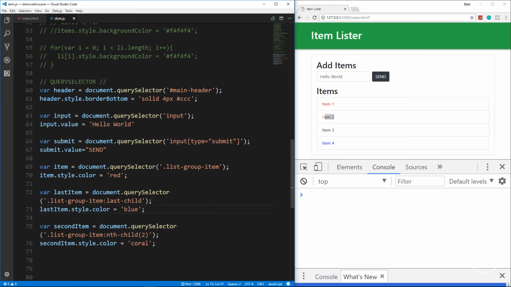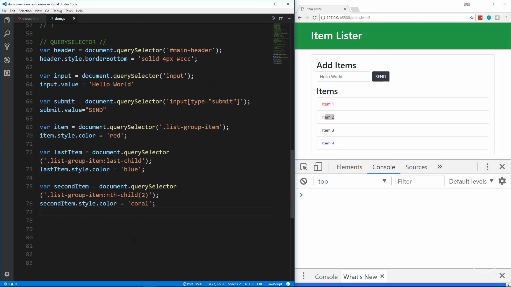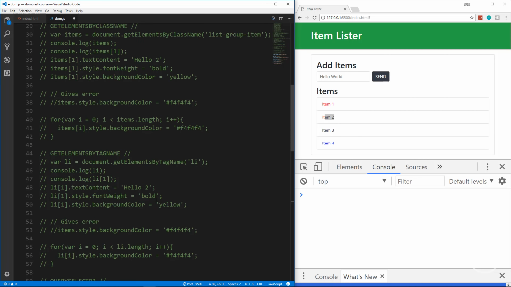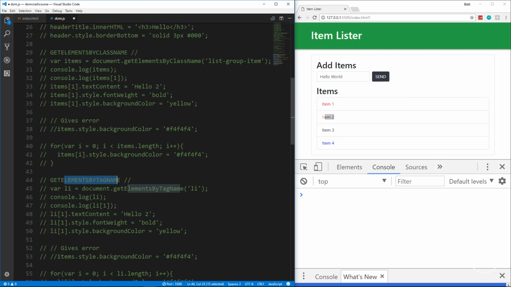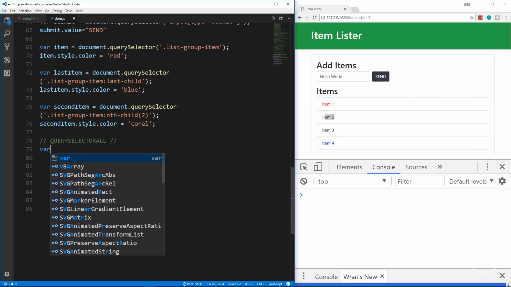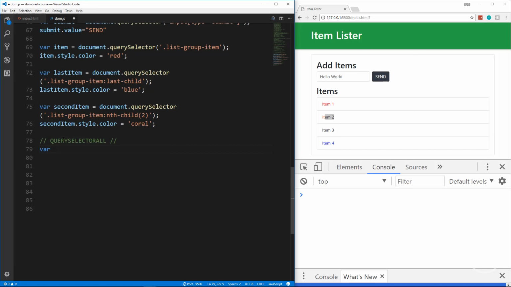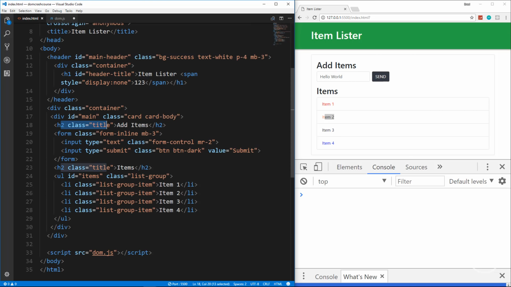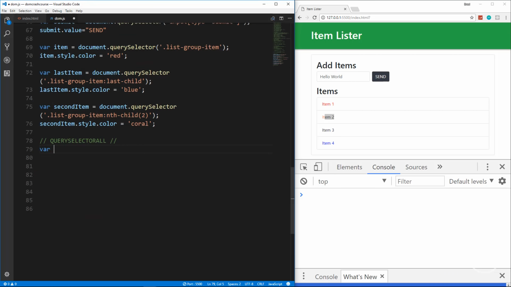All right, so what about querySelectorAll? Let's take a look at that. So querySelectorAll works similar to getElementsByTagName, getElementsByClassName. It's going to grab more than one thing. So what I'm going to do here is create a variable. I think we have two title classes. Yeah, we have an h2 with class title and another h2 with class title here. So let's grab both of those.